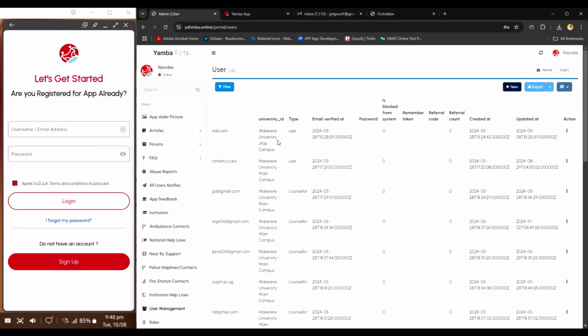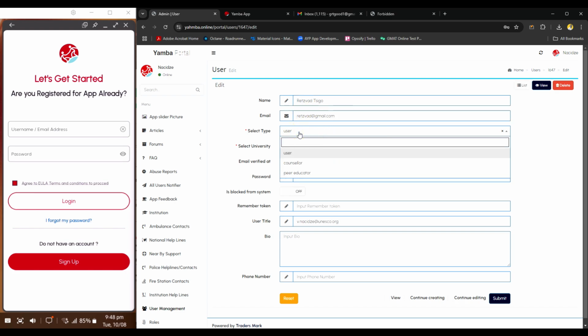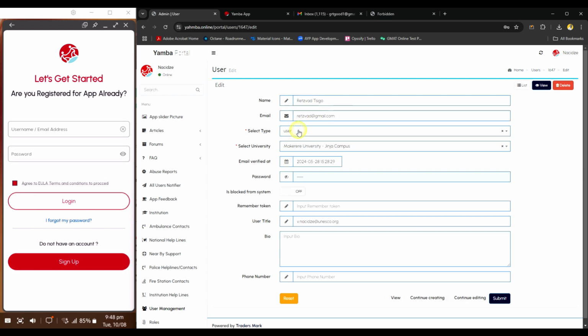So what you can do is, I'm going to go to this first user and click edit, and I can see that user's name, the user's email, the type of user. So we've got 3 types. We're going to talk about those later on. From here you can then change their password, and also you can block them from the system. As soon as you block them, they cannot log in to the system.